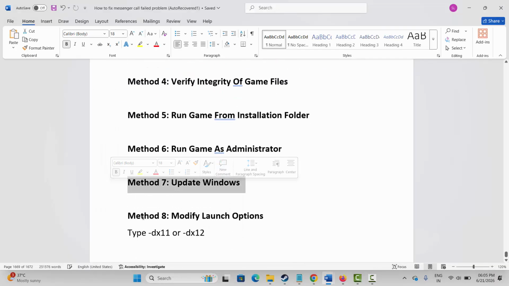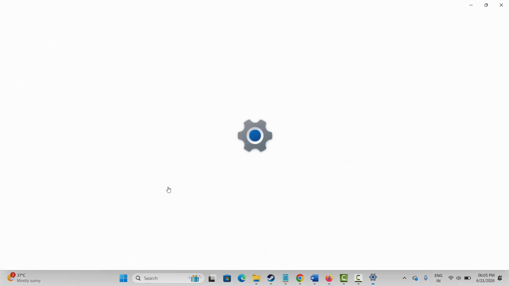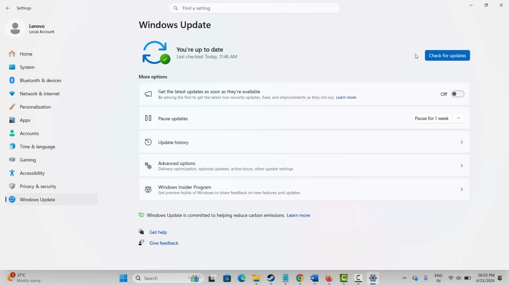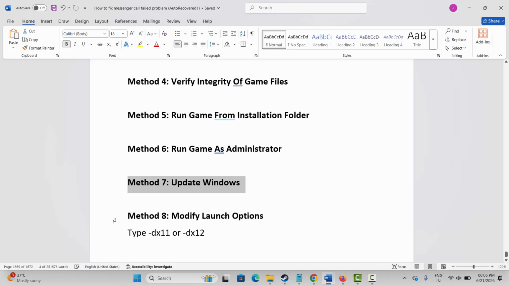So make sure your Windows is up to date. For that, go to the search option, search for settings. After that, here you have to click on Windows Update, click on check for updates and wait for some time. If there is an update available, update your Windows to the latest version, and after that launch the game and check.